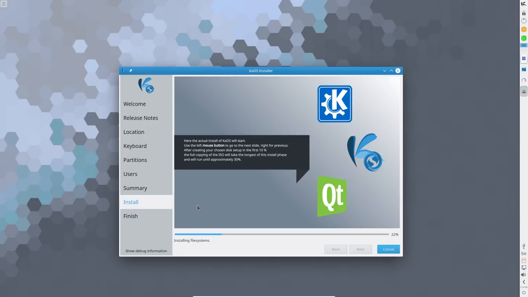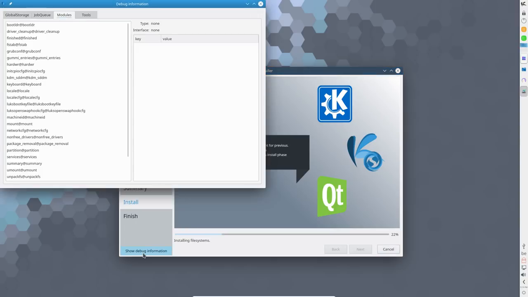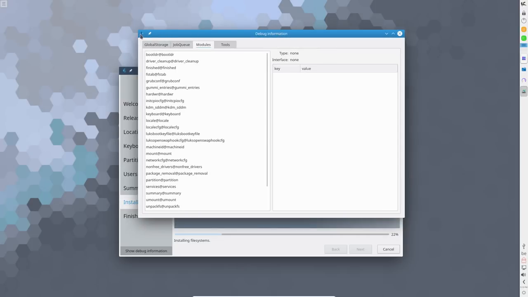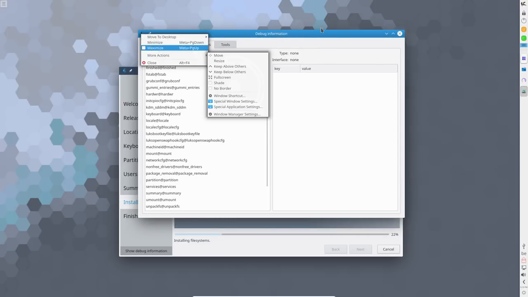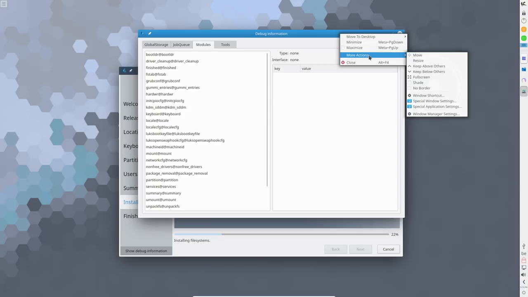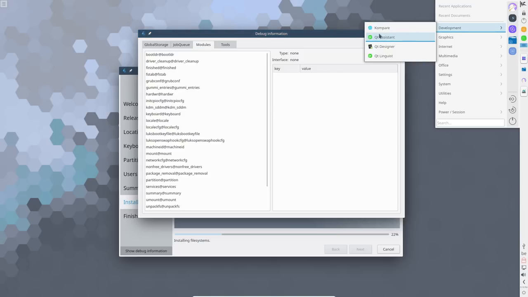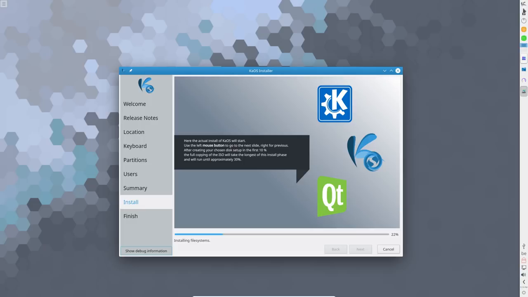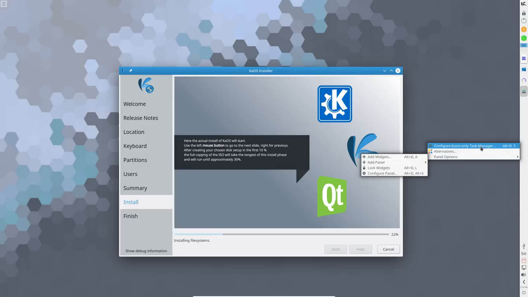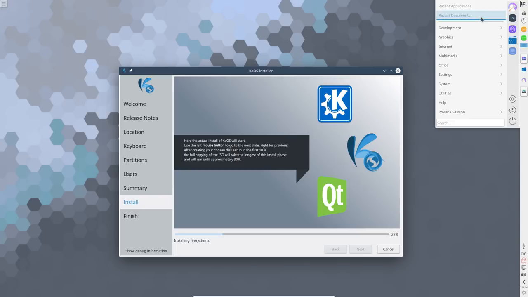So let's wait for the system to install. I have here show debug information. I can click stuff that we have on KDE. Do I get to see what this is? More actions. So this is a KDE thingy. And we have here, if you didn't notice, a toolbar. So which is a kind of special place, but it's there. There is a toolbar. You can configure the panel any way you see fit. But here it's to the right.